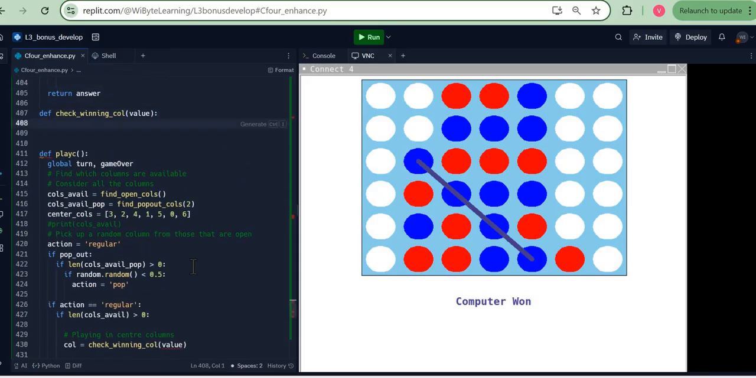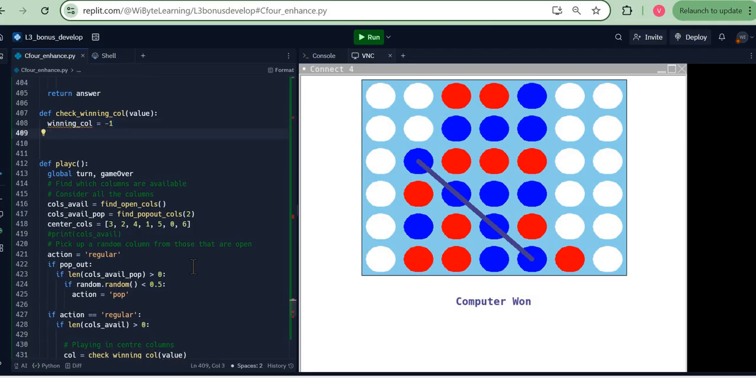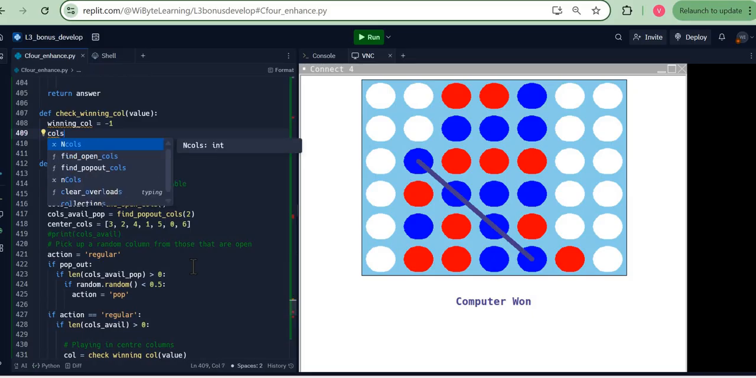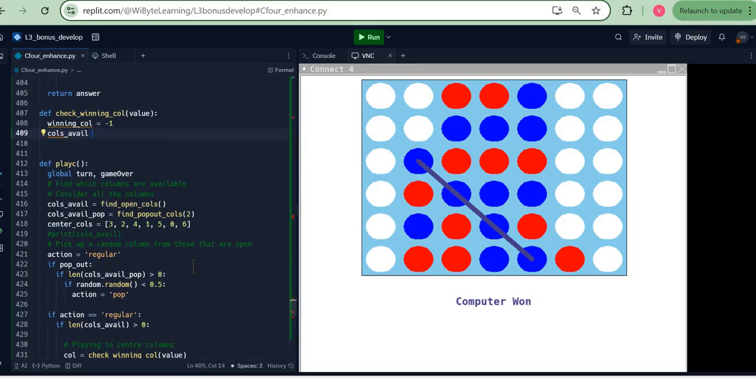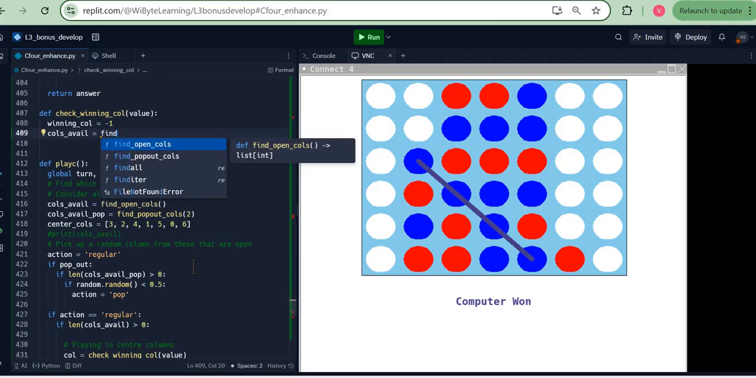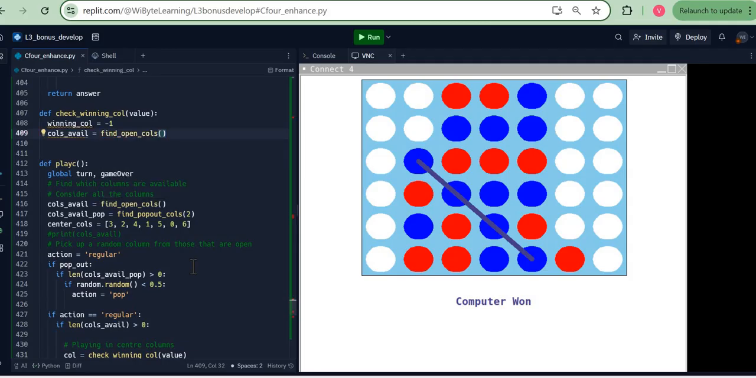I'm just going to start with the winning column. In check winning col, I'm going to start with a variable called winning col and set it to -1. I will first find out what the available columns are that are presently open. So I look at all the columns. The cols available are found by find open cols. Now remember, this looks at the list called board and finds out which columns are available.